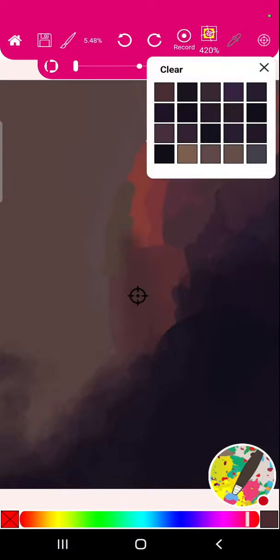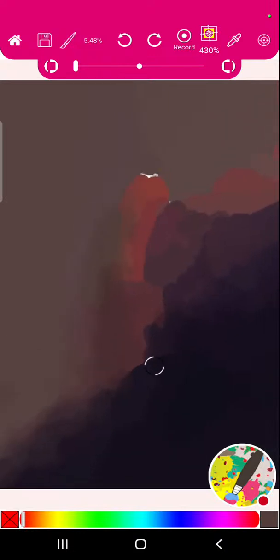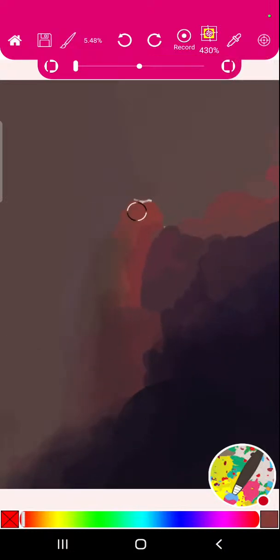And then we're going to blend this little area here. And then take that and blend it. And then take this red. Okay. Then take this color adjacent, blend it out.